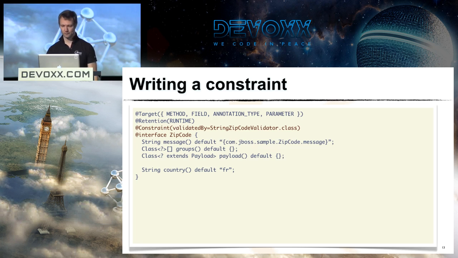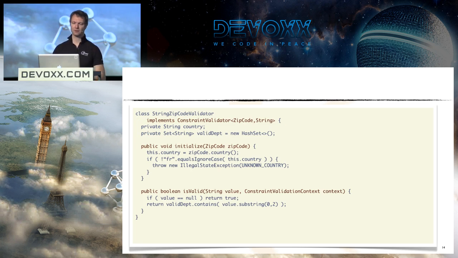Okay? And string zipcode validator class is an implementation of an interface that first of all says, you know what, I'm validating zip codes, and B, I'm validating properties of type string. So you can actually stack more than one validator, one for string, one for numbers, and Bean validation will actually choose the right one depending on the return type of your property.